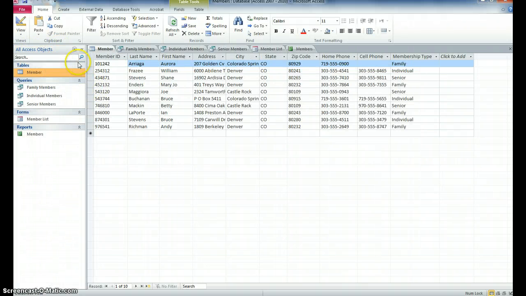If we don't want to see all of it, we can close all of our queries, we can close our forms, we can close the reports if we don't want to see them, or expand them if we do. And we can search for a name in our database. That's helpful if we have, like I said earlier, 2,000 names and you want to find all the people whose last names are Stevens, then we could search for it that way.